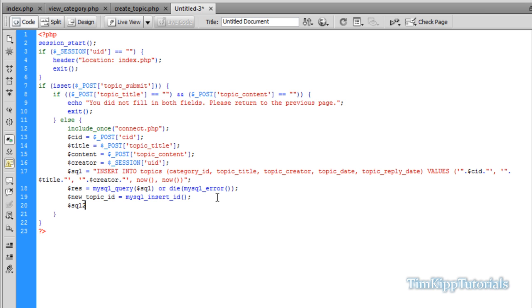And then we're going to query out the database again. SQL2 is equal to insert into posts. So first we inserted the topic into the topic database. Now we need to insert the actual post into the database. We're going to say category_id, topic_id, post_creator, post_content, and post_date. I made an error here. Right here it's supposed to be a comma.